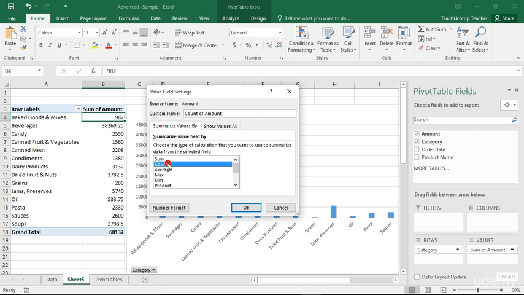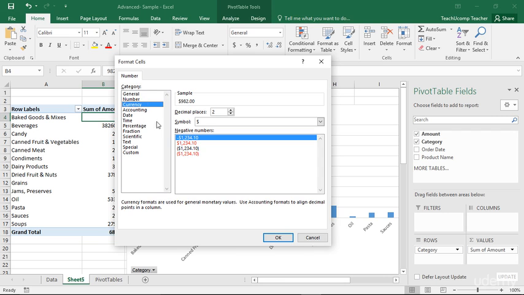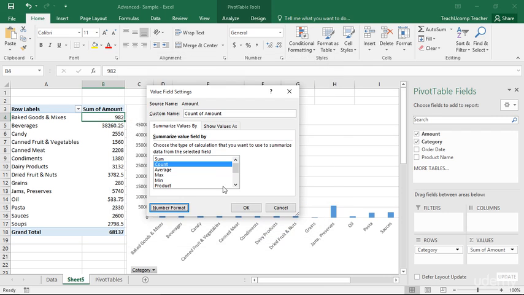source field selected. You can click the Number Format button in the lower left corner of this dialog box to open a simplified version of the Format Cells dialog box, which you can use to set the appearance of the numeric formatting used by the numbers in the selected value field. You can then click the OK button to return to the Value Field Settings dialog box.